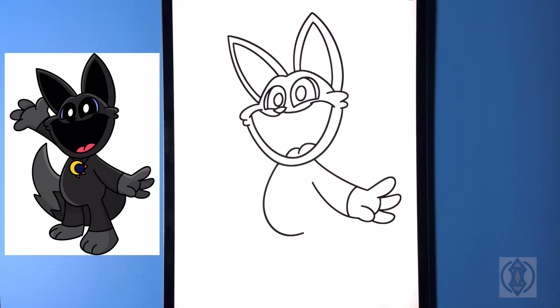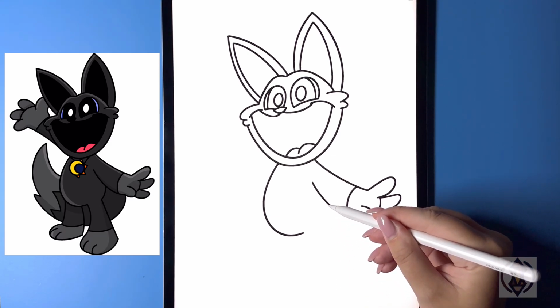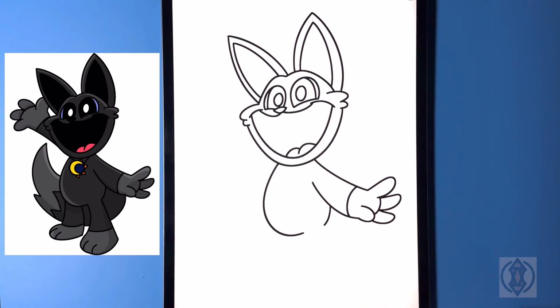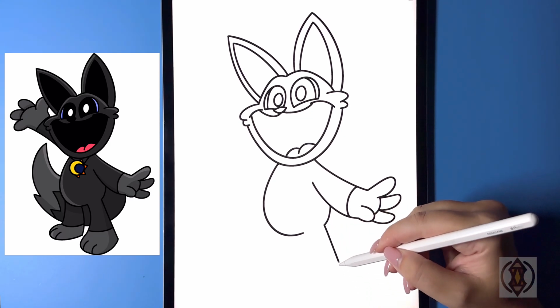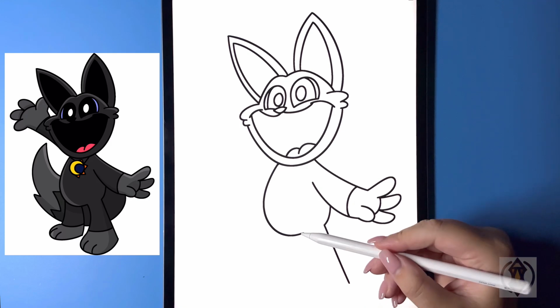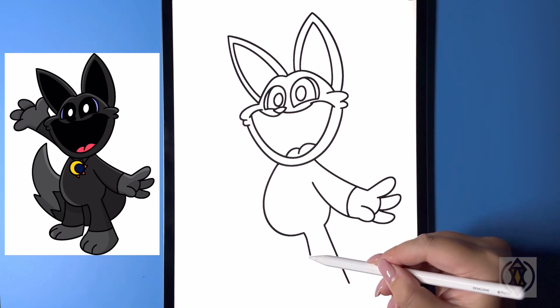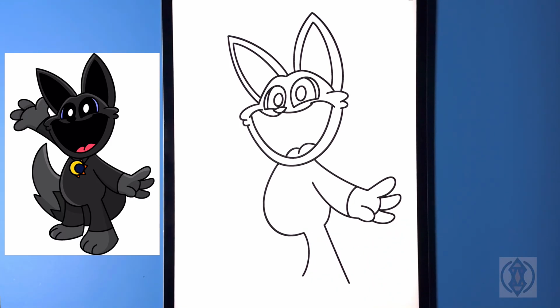Let's move in behind now for the back. We're going to curve this line in, leaving a small gap. And now for the right leg, we're going to arch this line out on a diagonal. Moving over on the inside, we're going to curve this line over and across.